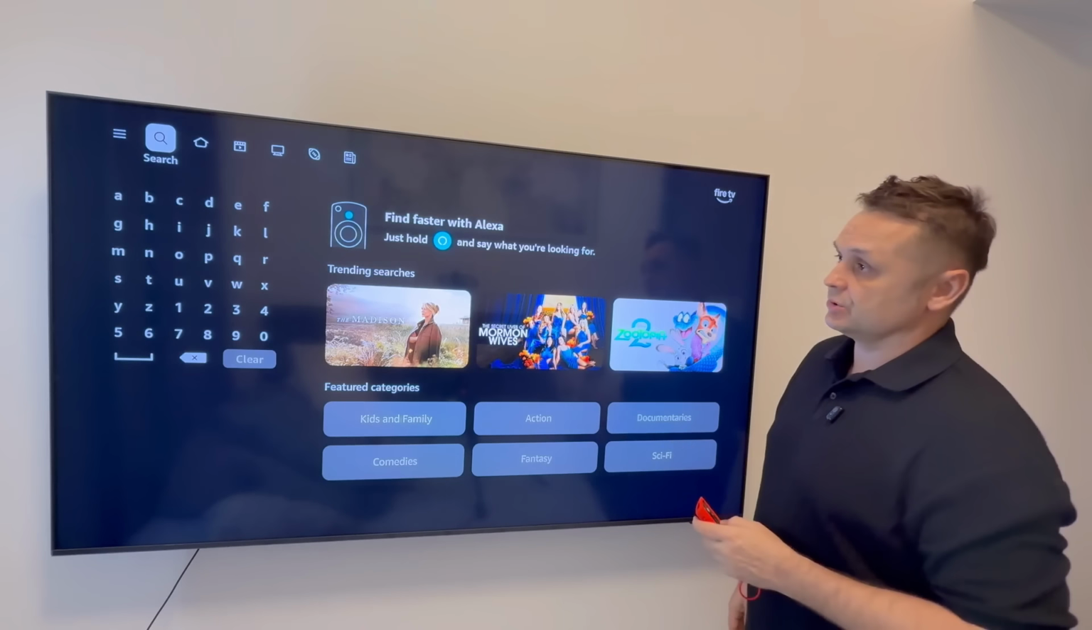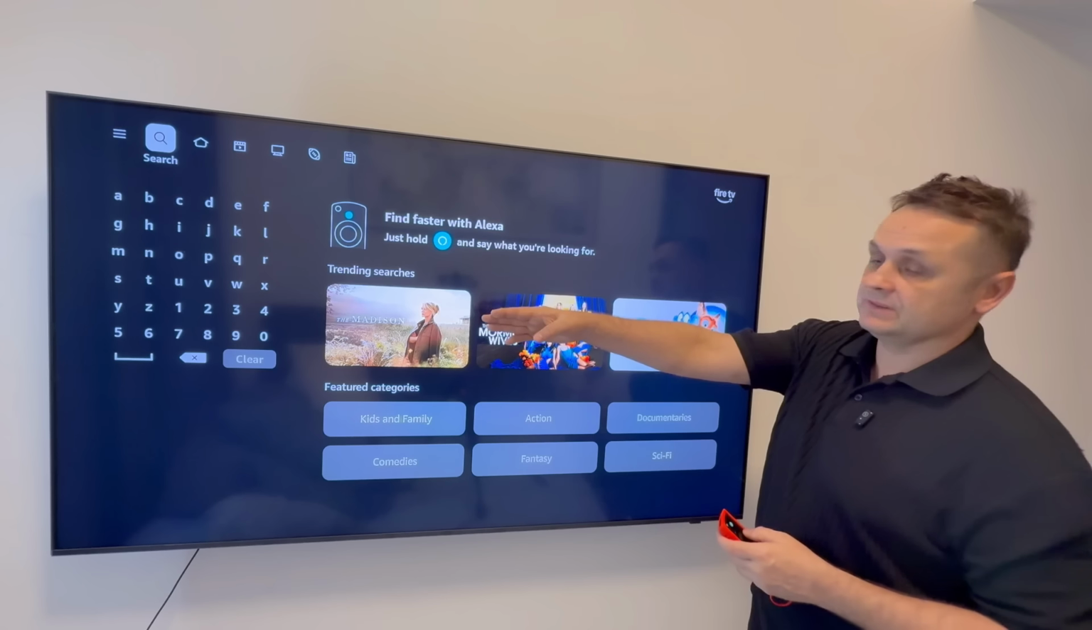So back to the Amazon store, we're going to go to search. Now we can type it in. We have the keyboard there as well.